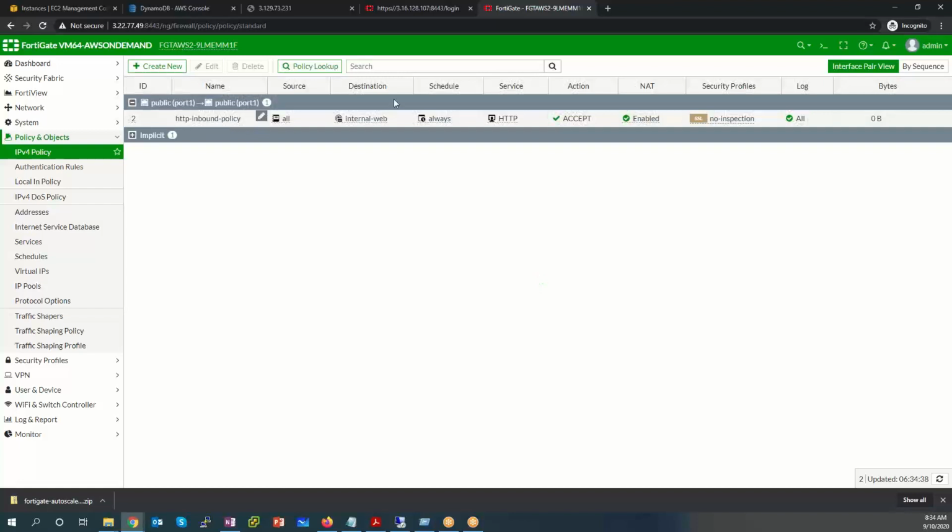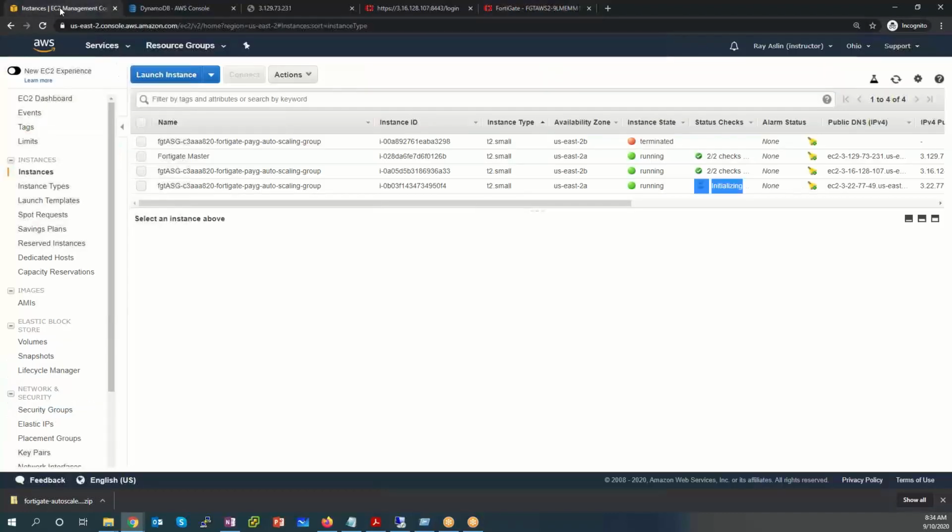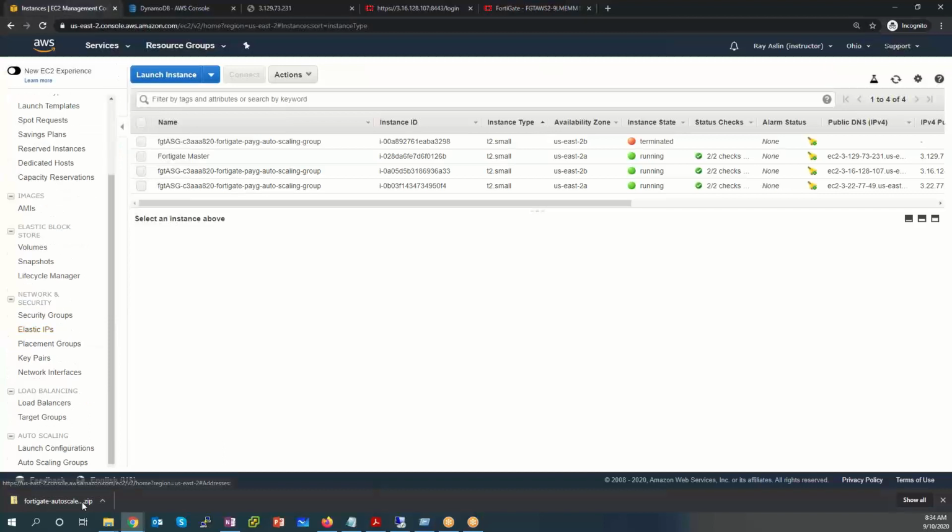HTTP inbound policy, yep, that's synced as well. It's there, so scaling out worked, and it worked correctly. And I could go execute scale in now. In fact, let's go execute scale in. I don't want to put that third FortiGate for any real amount of time. Let's go to auto scaling groups.